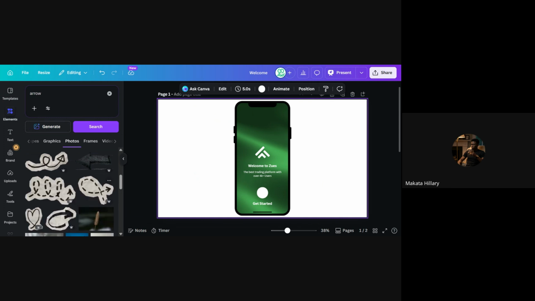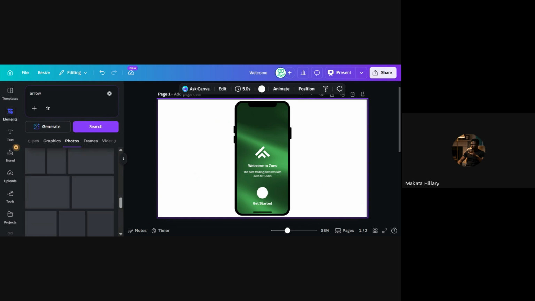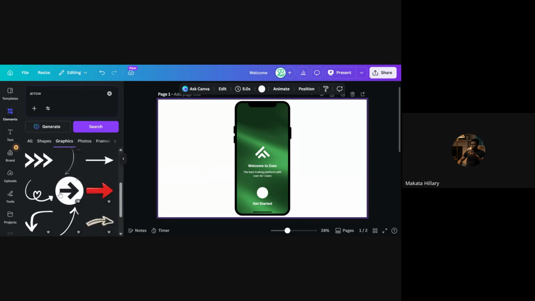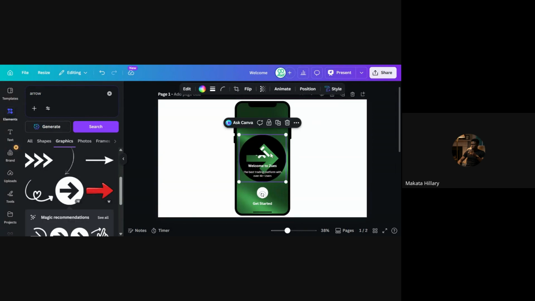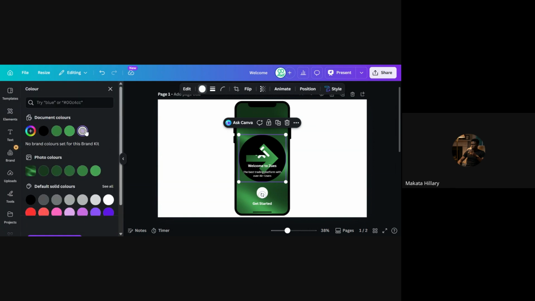So we do Get Started arrow, and after that we are going to animate all the pages. Okay, this is actually what I wanted to create. So I think I'm just going to go ahead and use this one. Let me change the color and see what happens. Let me see how it looks. Okay, I think that works better.